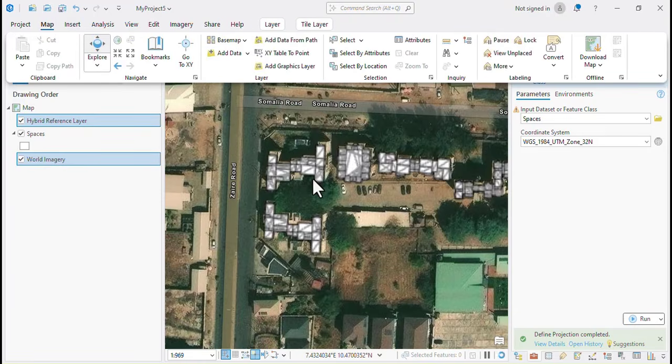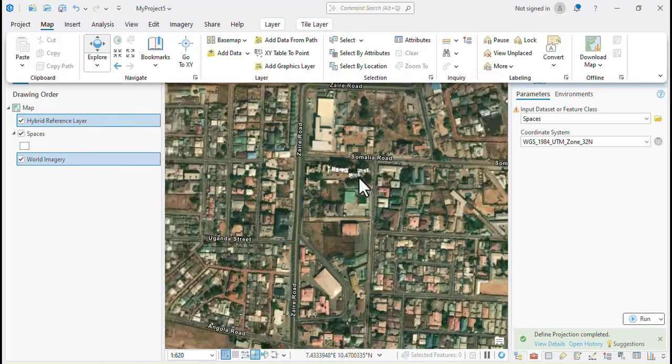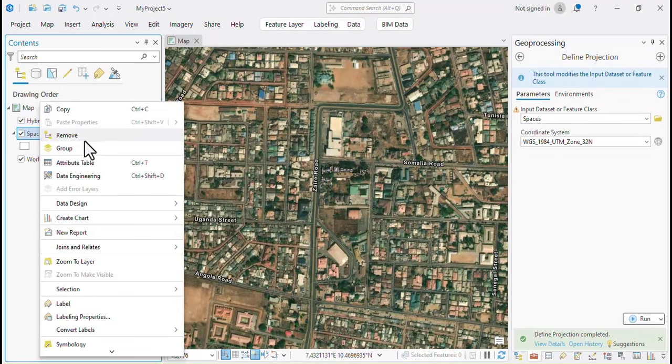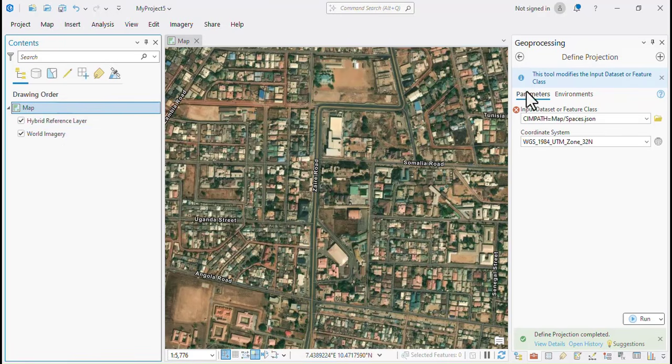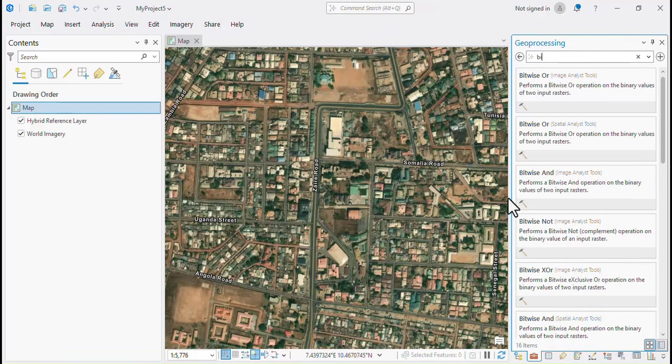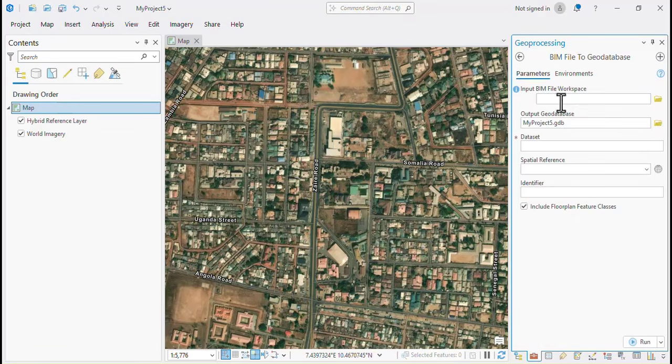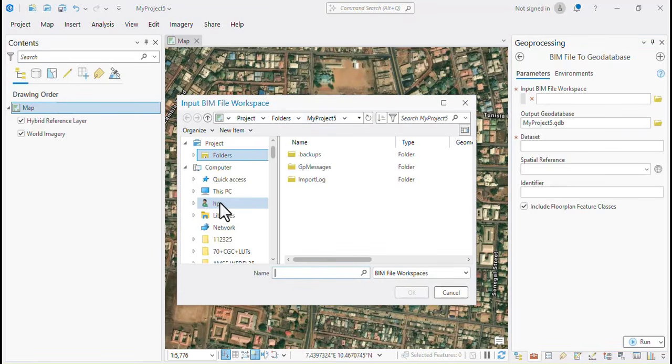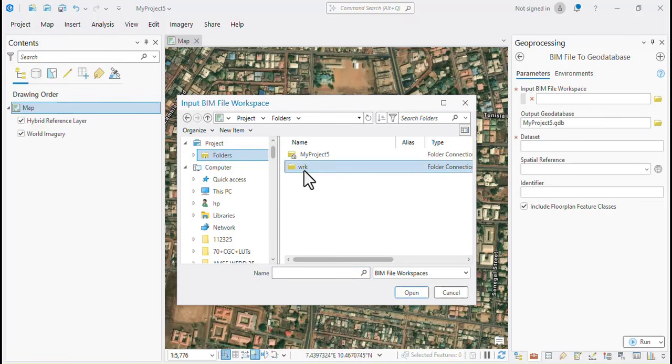So once you do that, it is done. So if I remove this and bring in all the data from that side, now I will just go back to BIM displays and then I'm just going to search for BIM to this geodatabase and bring it in. You will see that by the time this comes in, it will lap directly on this whole place.